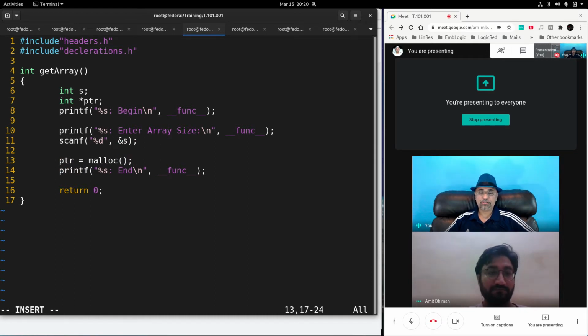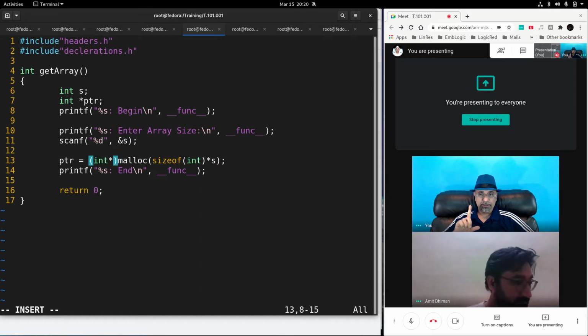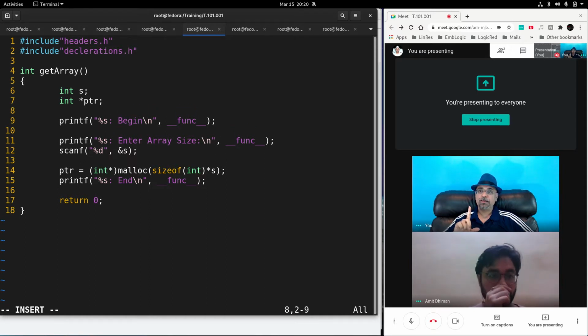You are familiar with malloc? Yes, no? Size of integer. How many integers? S number of integers. Memory is allocated. When the memory is allocated, you typecast it. You are familiar with the concept of typecasting? Yes, no? Okay, so we have typecasted to integer pointer. One rule I'll tell you: the data type in which you are typecasting should be same as the data type of the pointer. The data type of the pointer was int star, so therefore I typecasted in int star.